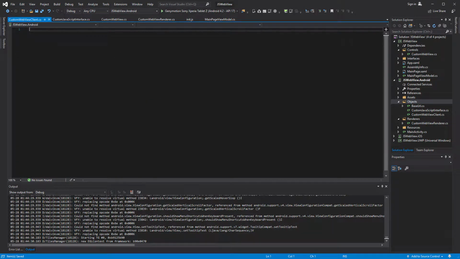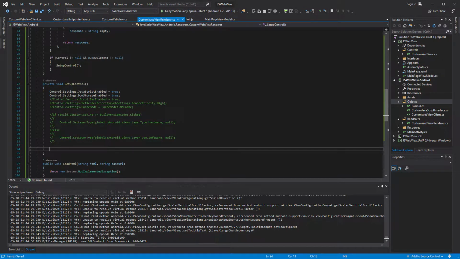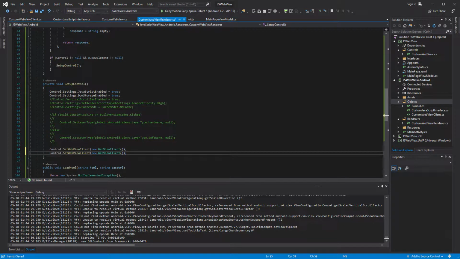Alright, now we're going to need to write these. Now, we're going to set them here. Control.setWebViewClient new. For now, we'll just add a new WebView client. The second thing, set WebView Chrome client.